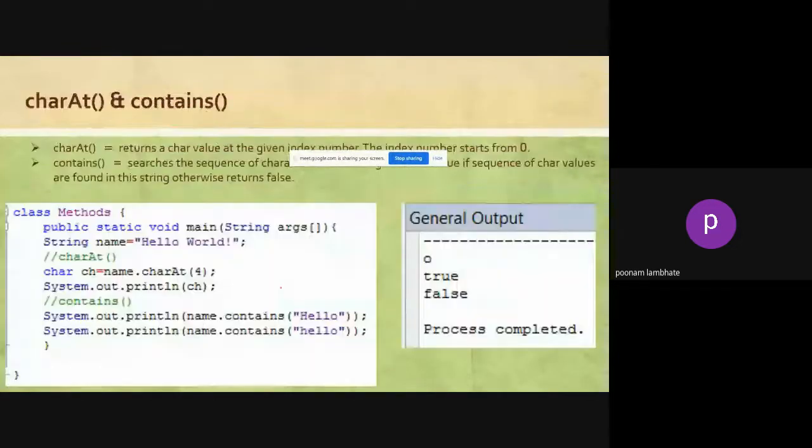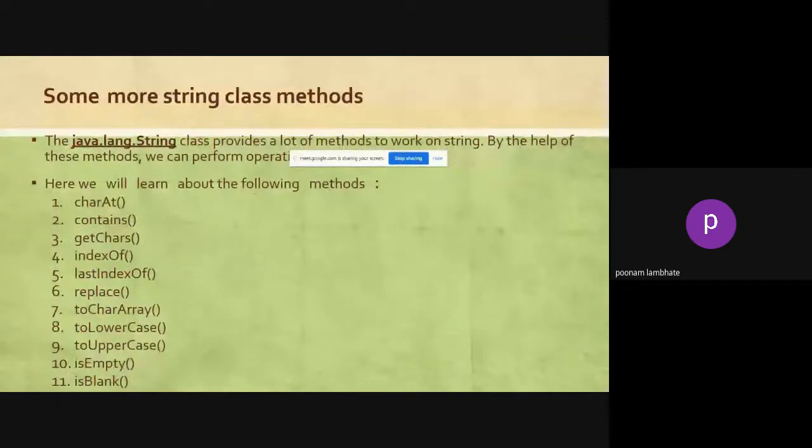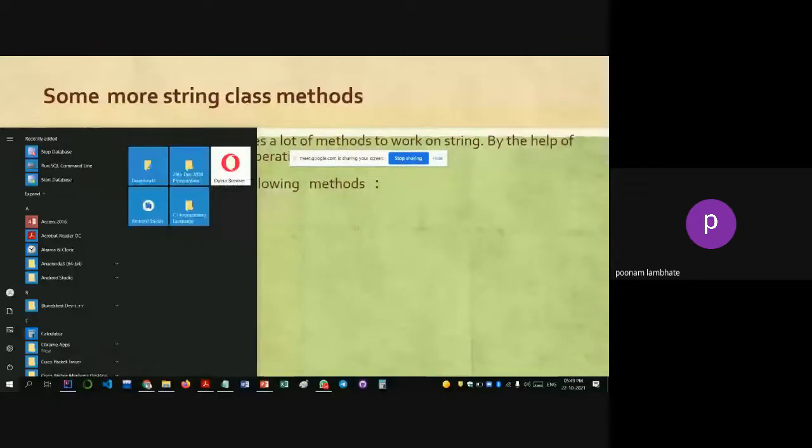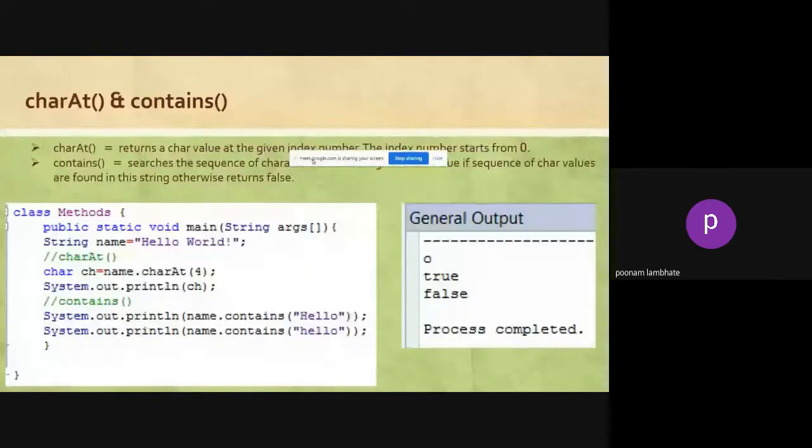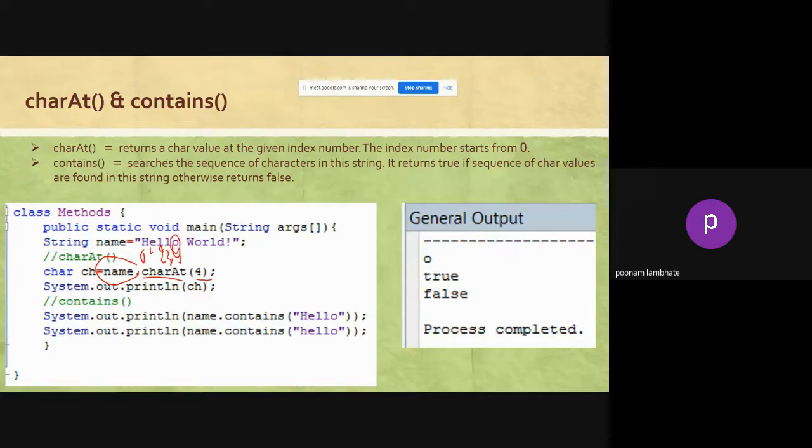Similarly, you have different methods. We have seen some of them just now. The other remaining methods are charAt, contains, getChars, indexOf, and so on. So let us see one by one. charAt means character at a particular index. So if I write string variable name dot charAt(4), whatever is the character at the index 4, 0, 1, 2, 3, 4, so at the index 4 we have the O character. So that will get displayed.